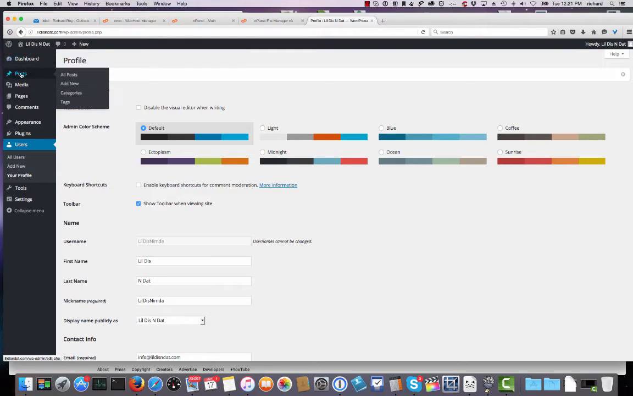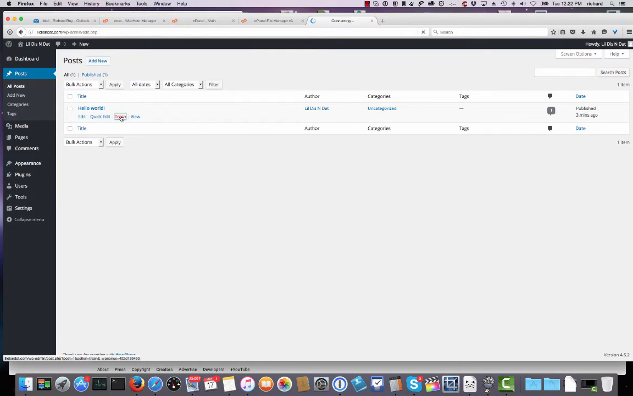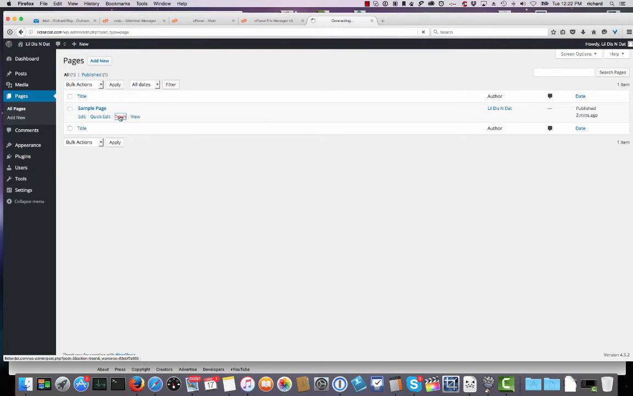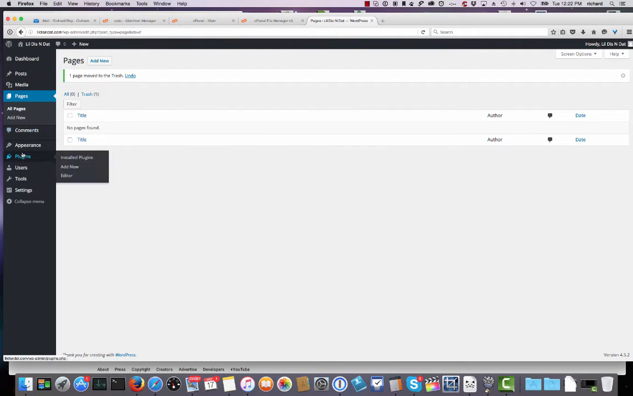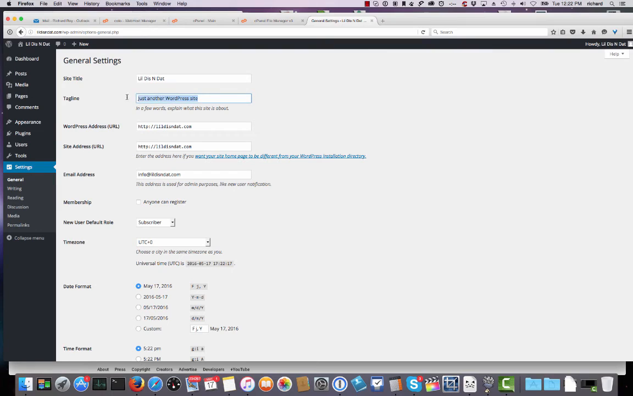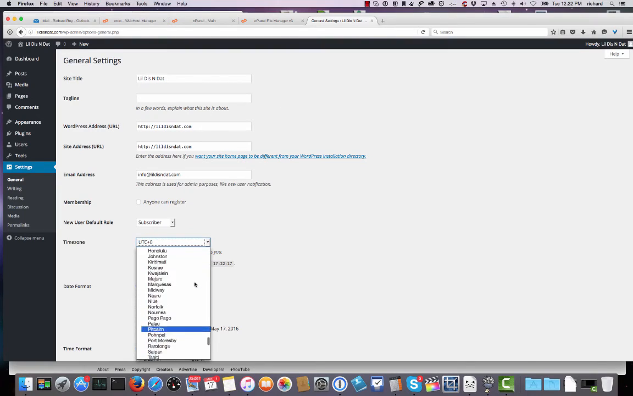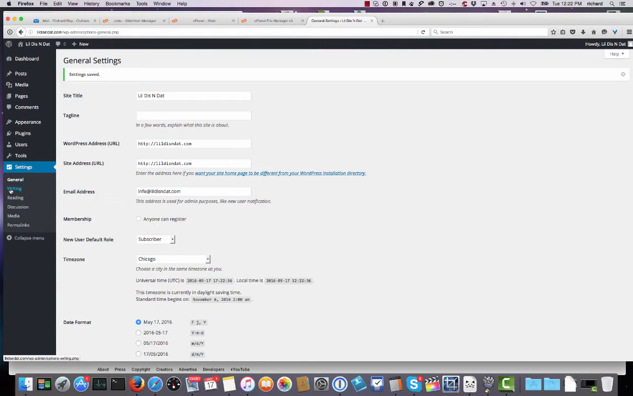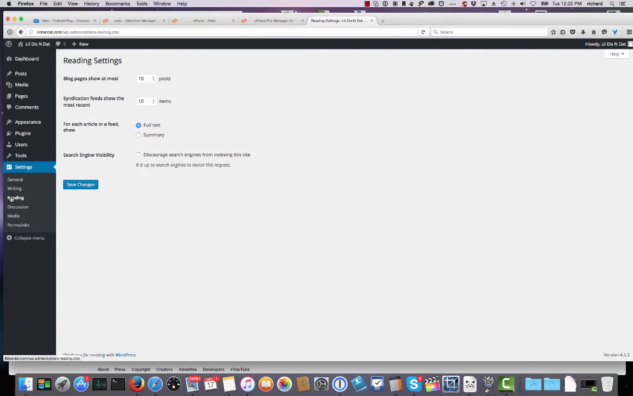I'm going to go back up here to posts. Trash. Get rid of that. Pages. Trash. Right? Just get rid of everything while you're setting it up. So now we're going to go back into settings. Get rid of that. Subscribers. So now we've got to set the server time. Server time is going to be Central Standard, which is Chicago. Boom. Writing. Boom. Reading. All right.